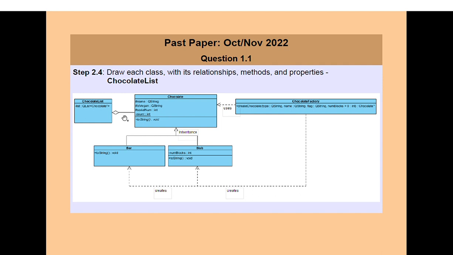If you're in doubt, just use aggregation. It's generally the safer bet. So unless you get specific mention in the scenario that the chocolate list is responsible for the life cycle of the chocolate objects, aggregation is probably the better answer, but composition would also be acceptable. And there's easy, I think, 14 marks for you. At the end of the day, it's a fairly simple and straightforward diagram, very similar to what's been in past papers, just with different names.